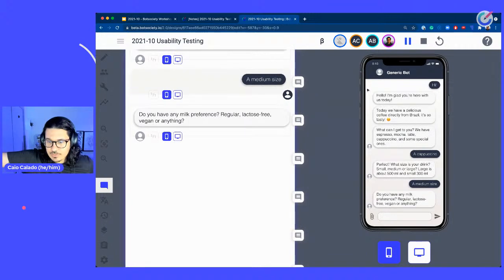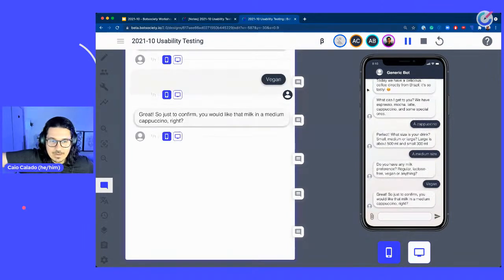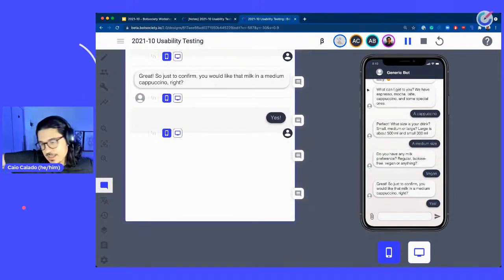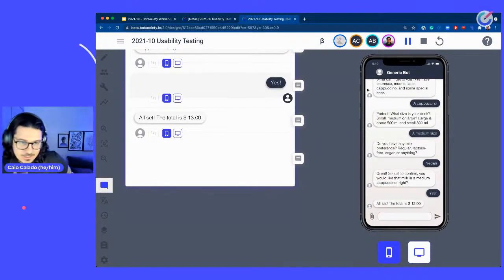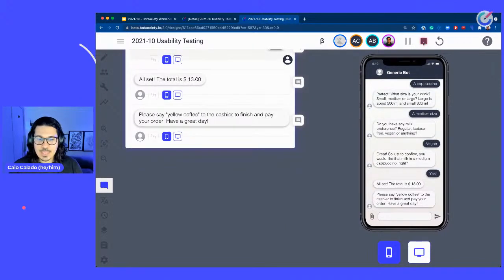Do you have any milk preference? Regular, lactose free, or vegan? And then the user is going to say vegan. Great. So just to confirm, you like that milk in a medium cappuccino, right? Yes. And I think my design finishes here, I guess. All set. Total is 13. Perfect. So have a great day.